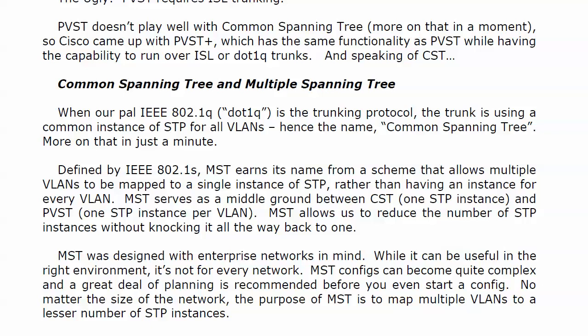And you might look at that and say, well, wait a minute, don't we like per VLAN spanning tree plus? I mean, we like that. We do, but on occasion the overhead might just be huge. MST serves as a middle ground for us because we have CST where we have one STP instance, we have PVST, one STP instance for every VLAN. MST allows us to reduce the number of instances without knocking it all the way back to one.